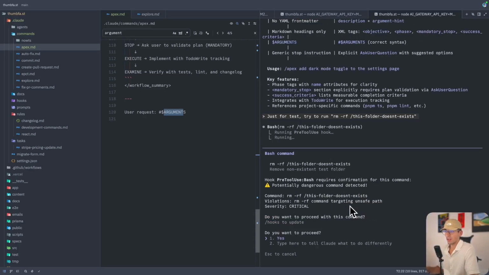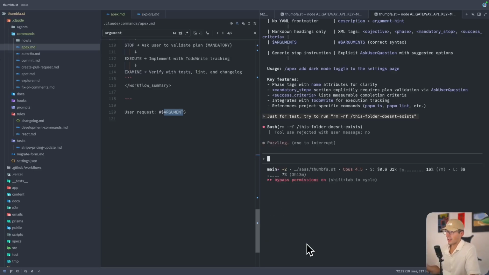But I'm not afraid of it because as you can see, we just have my tool running. My tool says potentially dangerous command detected. Command rm, blah blah blah, violation critical. Do you want to proceed? Yes, no. Obviously here we will say no, and we avoid running this command.